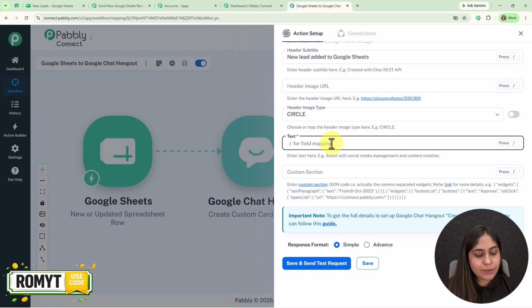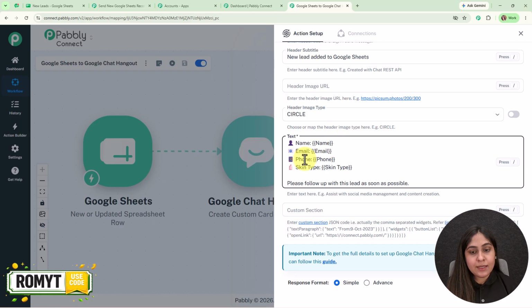For the text, I'm going to add the text as name, email, phone number, skin type. So I'm going to add these values over here, but instead of entering these details manually, I'm going to map the data. Mapping data means insert data from a previous step. That means here I'm going to map the data from the response received in my trigger step or my previous action steps. Mapping makes the text dynamic so that when we receive a new detail through our Google Sheets, instantly this previously existing detail will be updated with the new one.